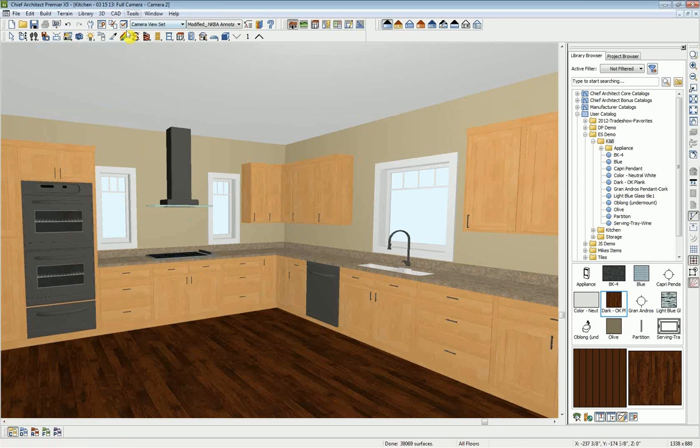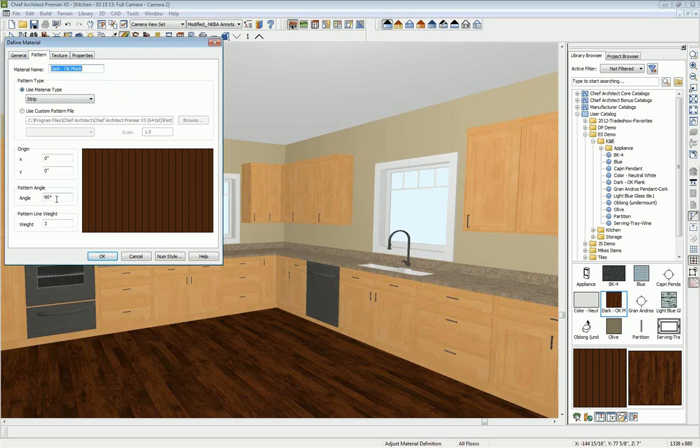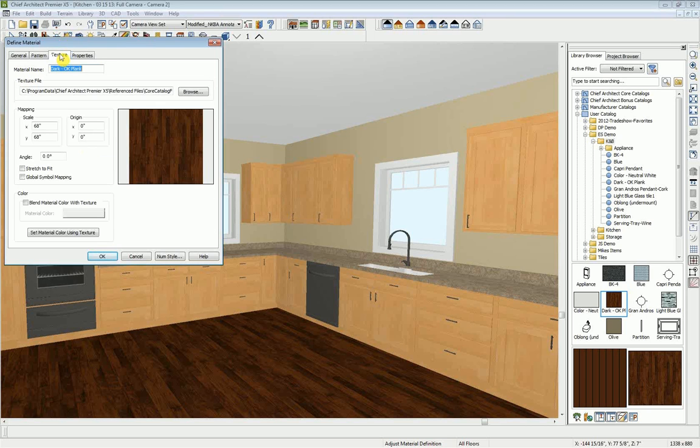We can also change that material with our Adjust Material Definition. So select that tool, and now it will look like a little rainbow. Click on the floor. That brings up our Define Material options. So we can change the general components. Under the pattern, I want to change the plank direction. So we need to change the pattern as well as the texture for our camera views. The pattern is the orthographic view, and the texture is the perspective view that we're in right now. So I'm going to change that to 90.